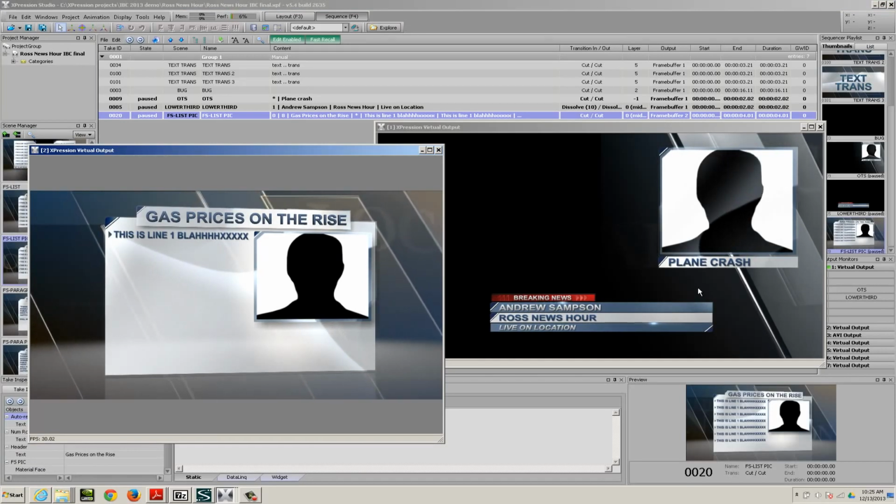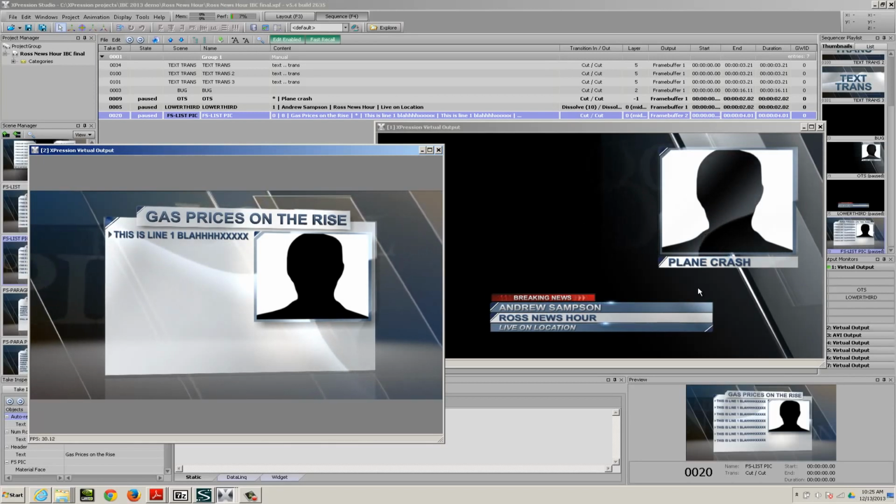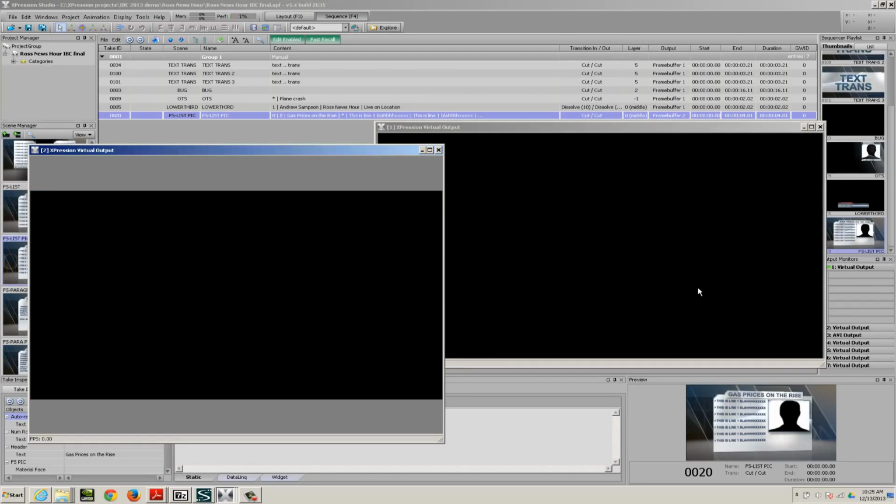If I want to clear all of those channels simultaneously, I can double press the escape key, and that clears all of my frame buffers simultaneously, all layers, all frame buffers simultaneously. So if you just need to clear everything off your channels, that's the way to do it.